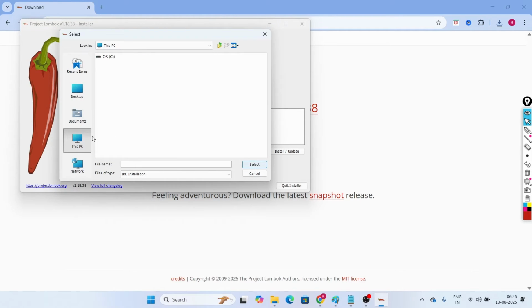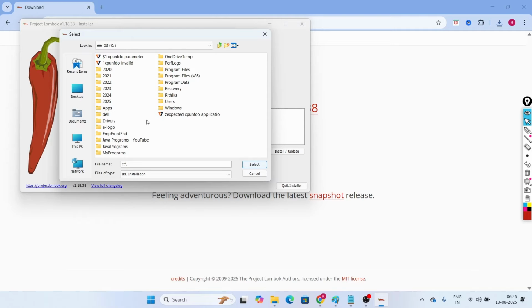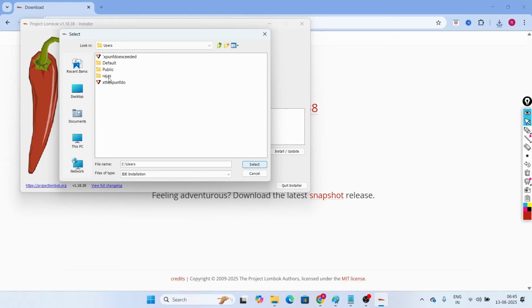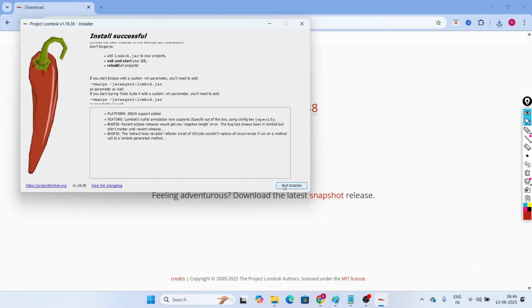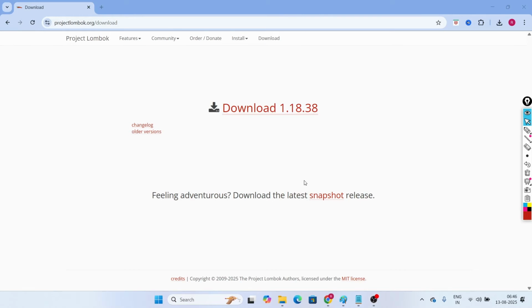In my case, Spring Tool Suite is available in C drive, then users, Raj S, and downloads. It is present in the downloads folder, this one, Spring Tool Suite for Eclipse. So just choose the folder where your application is available and select this. Then we have to click on the install button. Once we click on install, we have to click on quit installer. That's it. Simple way to install.